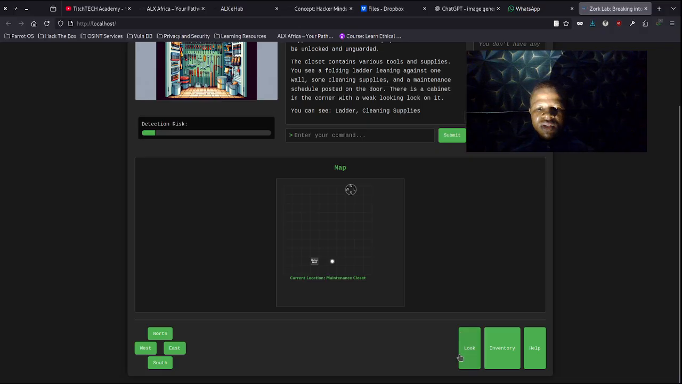I've clicked on this look. You can also type it here, look, and it's going to look around to tell you whatever is in the closet room. So you can see we have a ladder, we have cleaning supplies. You can pick any of these, or you can pick two. You can either climb through the wall with the ladder, or do anything you want to do with the cleaning supplies.